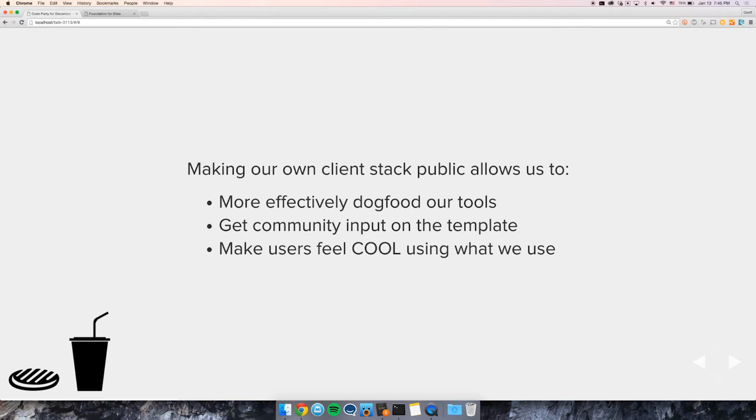By making our own client stack public, this allows us to do a few things. One is we can more effectively dog food our tools, because now we're saying, okay, this thing is valuable, but here's why. This is something that we use for our client work, and we need to make sure that it is worthwhile. So by putting it out in the open, we also can get more community feedback on it. They can help us fix bugs, which they definitely have done already, which is very nice.